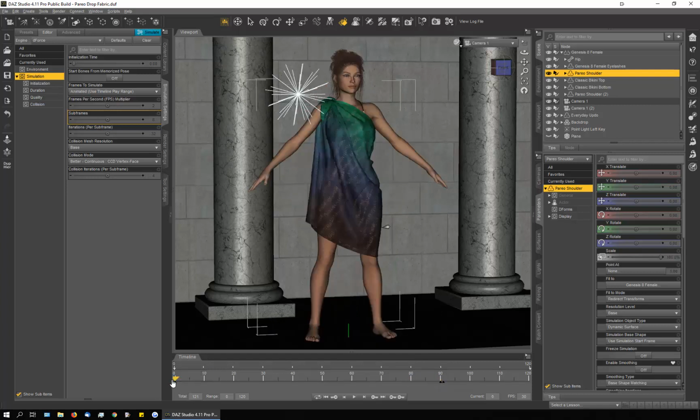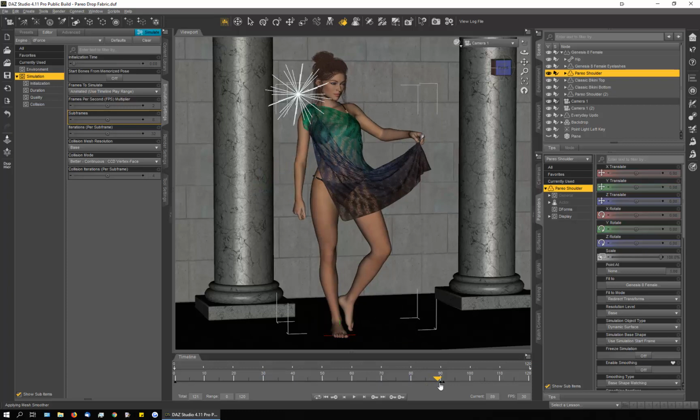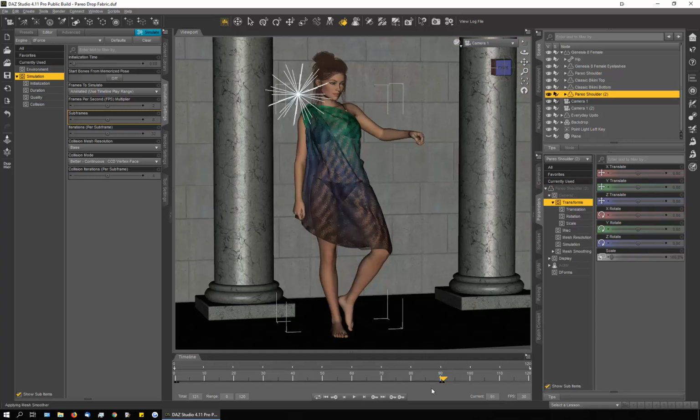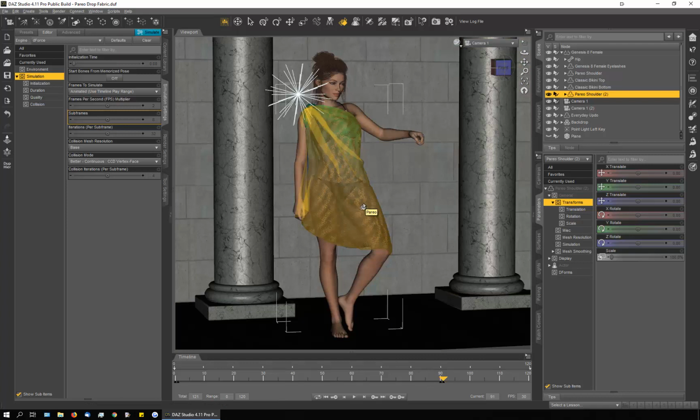So if I scrub this slider, you will notice that this jumps down to the original position. Now I only have to make her hold this fabric, and I'm going to use a morph for that.